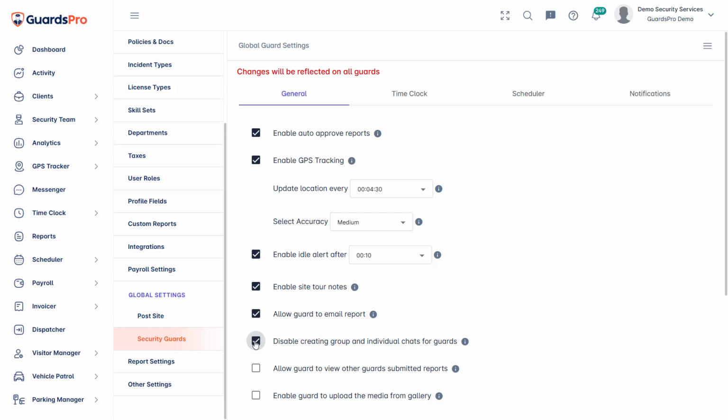Disable creating group and individual chats for guards. This disables the guards from creating groups or chatting one-on-one with other guards on the messenger. Allow guards to view other guards' submitted reports. It allows the guards to view reports submitted by other guards. Enable the guard to upload media from the gallery. It will allow you to enable or disable the feature that allows the guard to upload media from the gallery.